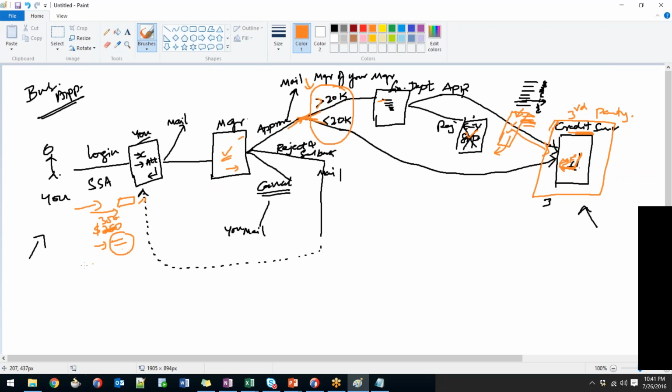So what happens when you do a withdraw? When I do a withdraw, right now my application is waiting in the finance department queue. The application has to come out from there and then it has to come back to me, right?